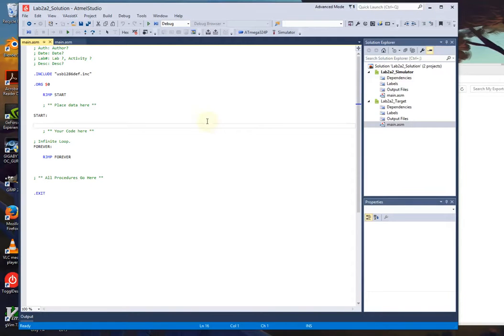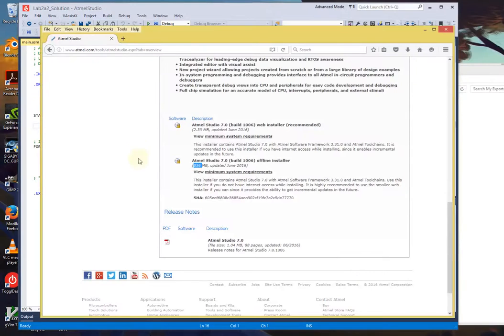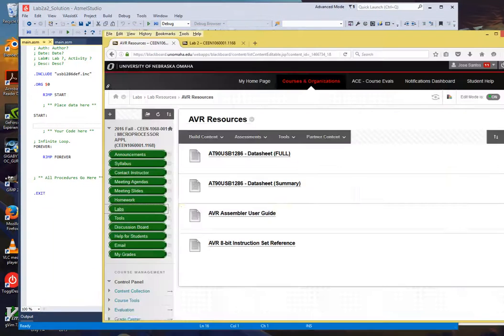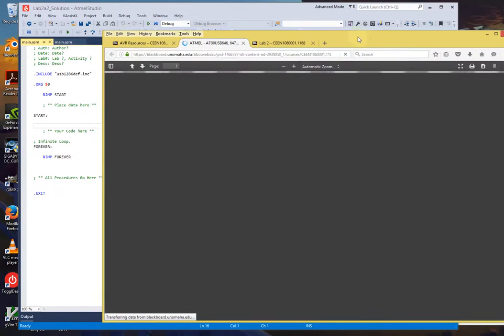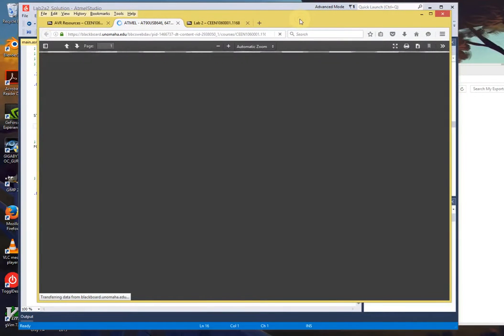Okay, a few more things. Resources. Okay, in Blackboard. All right, for my students, remember that we have the data sheet containing everything you need to know about the AT90USB1286. Okay, as an engineer, you always have to look at and read the data sheets.